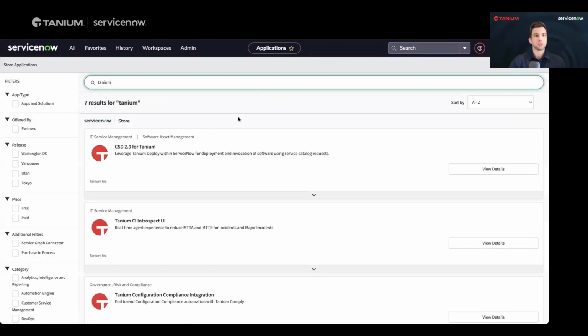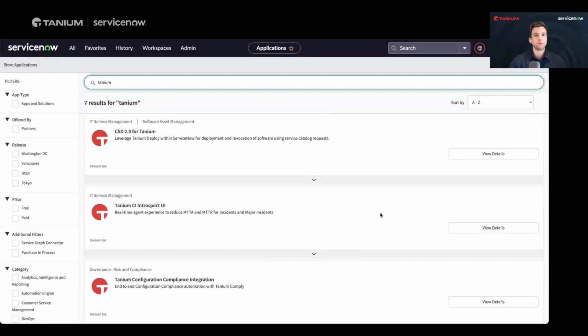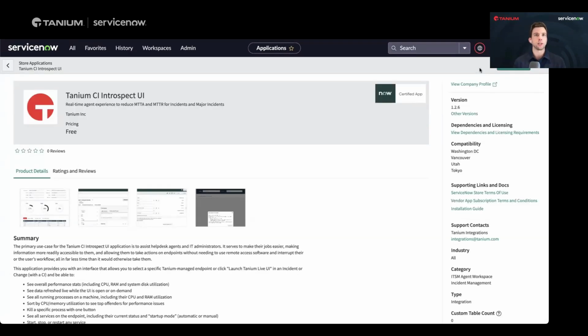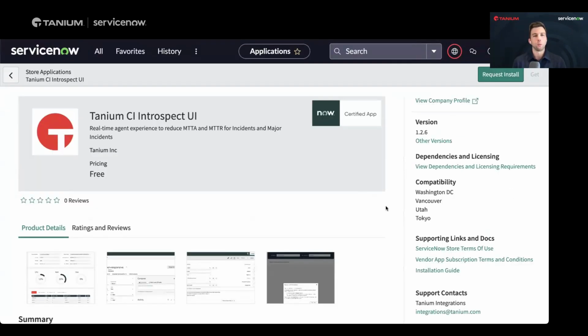And I'm going to go ahead and search for Tanium. The first thing we're going to do is request this Tanium CI introspect UI. If you are in a partner environment or in a customer environment, you'll be able to just get this app without requesting to install it. One other thing that I do want to note here, introspect UI does require the integration core SDK. So you can have the SDK installed and then install Introspect, or you can install it all together just by selecting Introspect UI from the store.